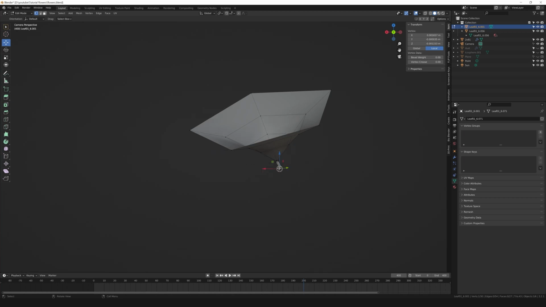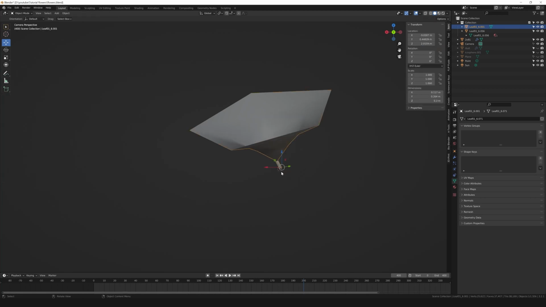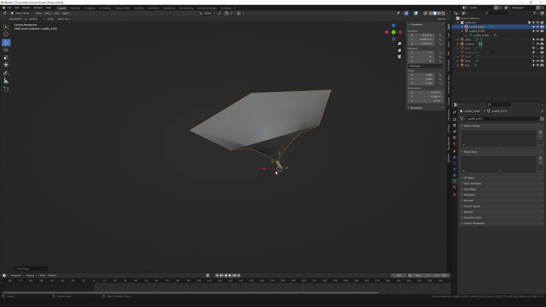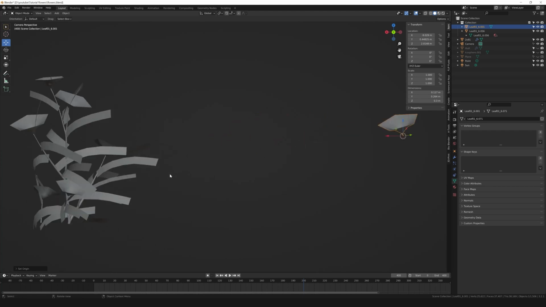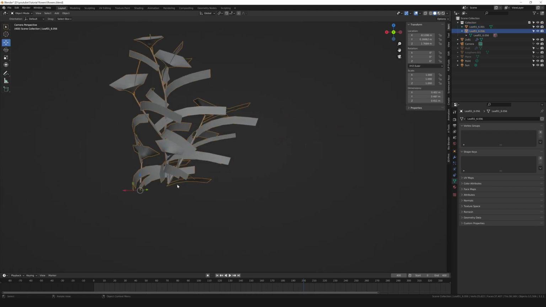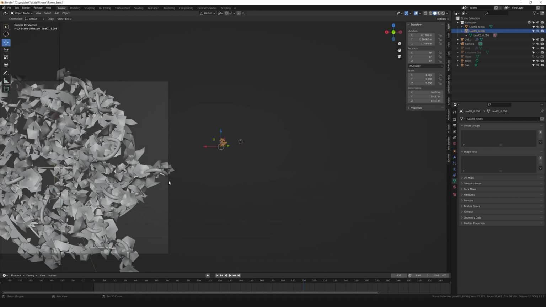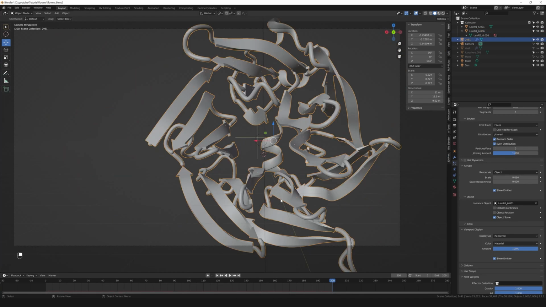Then the cursor jumps here. Then you leave the edit mode by hitting Tab again. And then you go to Object, Set Origin, and then Origin to 3D Cursor. And then the origin is set exactly to the selected vertex that we had before. You can do the same thing with the branches. As you can see, I already did that. Select one of the vertices at the bottom, and then you are good to go. Great. With that, let's continue the tutorial.